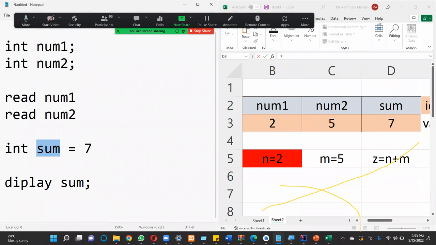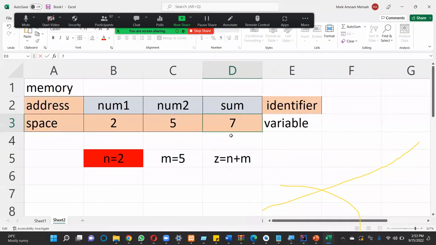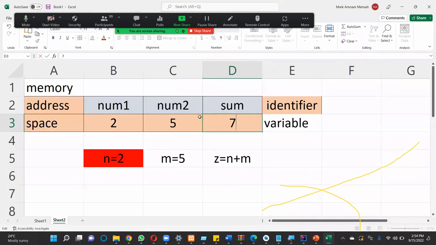The question then comes in from a student. Why is it that we write int and num and double and char and string? Why do we write them? Because if it is an address, what's the role of the int? What is the role of the num? What role do they play in our code?